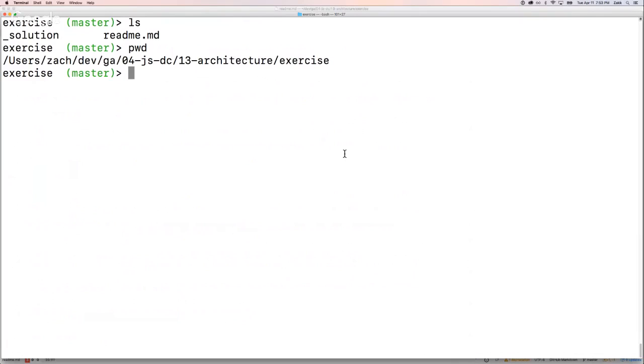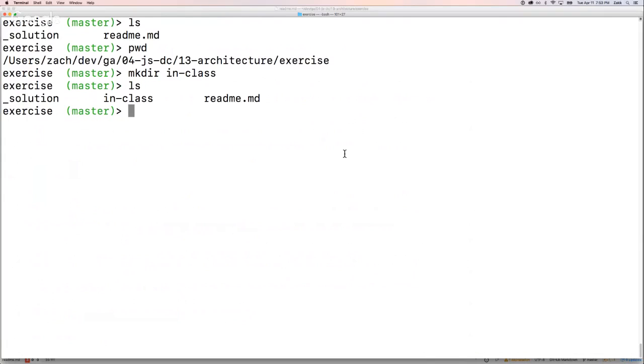I am going to create a new directory called in-class, and I'm going to do all my work in that directory. The reason for that is if I ls here, I have a directory that contains the solution, which I'll push at the end of class, and I don't want those two to get mixed up. You are welcome to build it out in an in-class directory like I am, which is what I recommend, but you can do it within the exercise directory if that's what you want. So create an in-class directory inside the exercises directory, and then I'll cd into it.